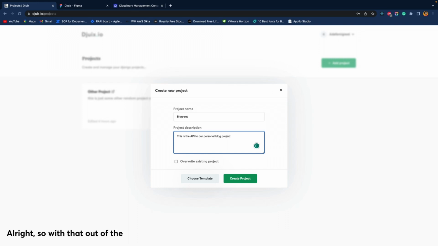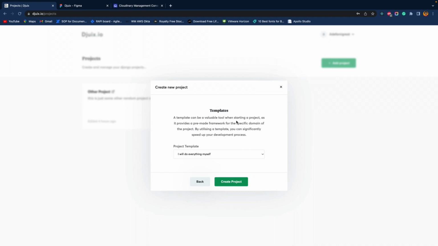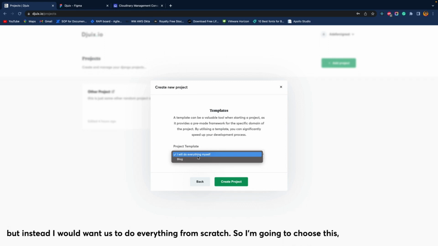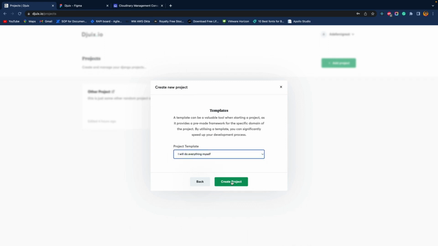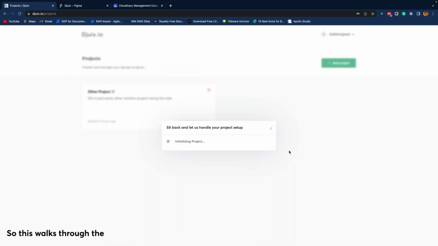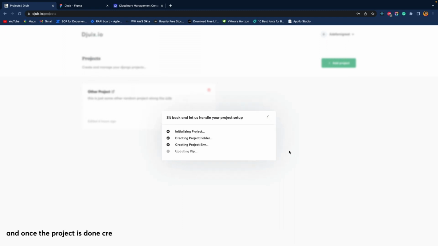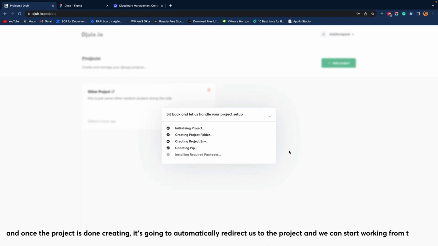Alright, so with that out of the way, we can proceed to choosing a template. And I believe that's self-explanatory. As of now, I have the blog template, which kind of fits into what we want to create. But instead, I would want us to do everything from scratch. So I'm going to choose this. Then I can create my project. This walks through the steps of creating the whole flow. And once the project is done creating, it's going to automatically redirect us to the project, and we can start working from there.